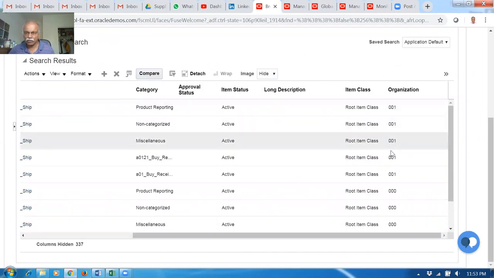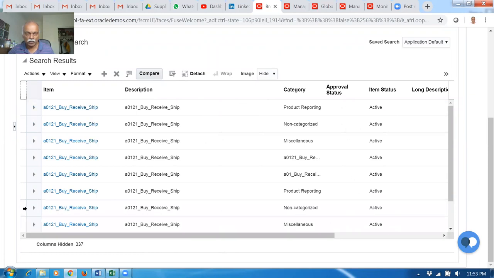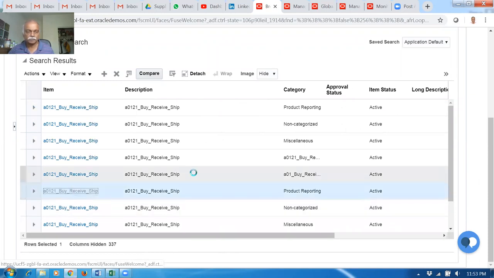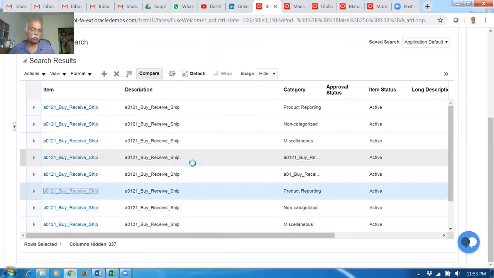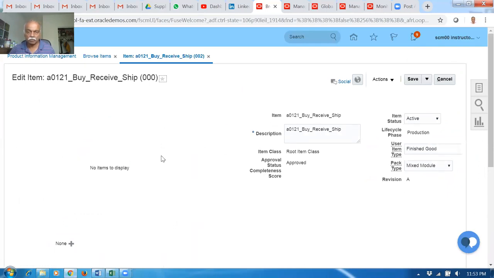to the master and find the... Because for each and every category, it's not having a product again, non-category. All these things are coming up as multiple entries now. Let me go there and open one of the things in the master. It's a buy, receive and ship. I'm going to buy it, I'm going to receive it and ship it. This is an item. Go down.